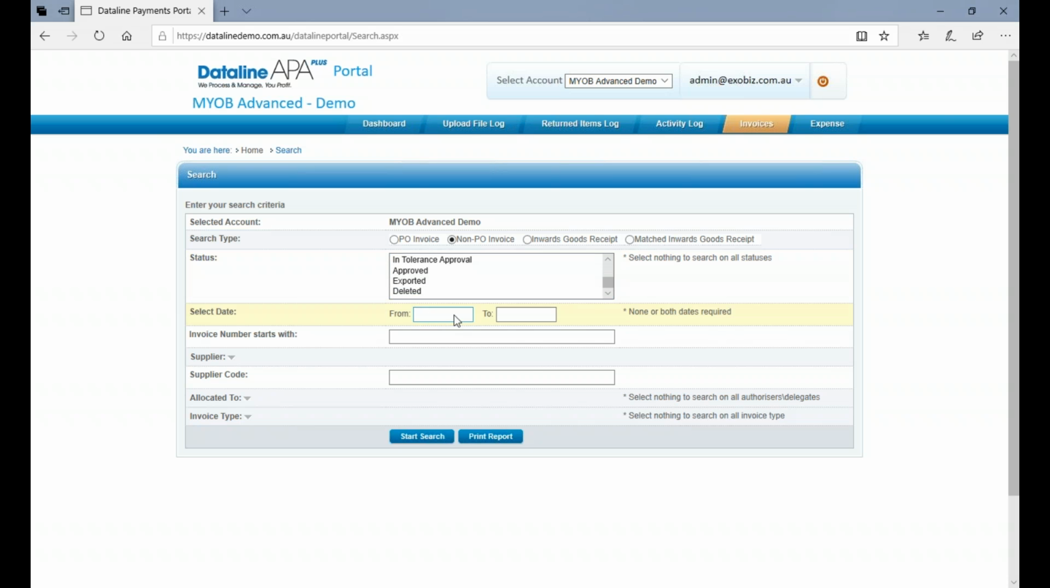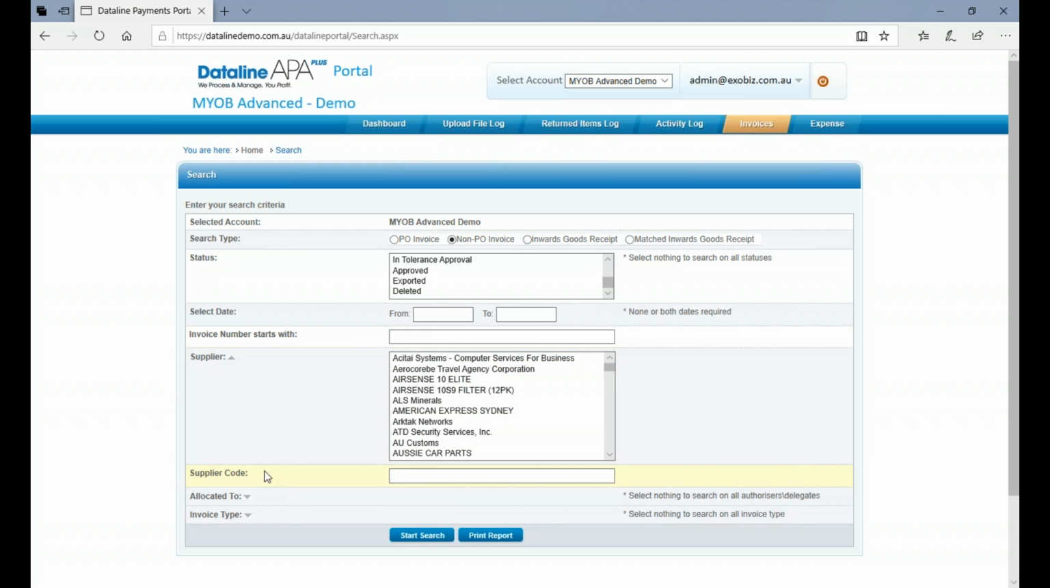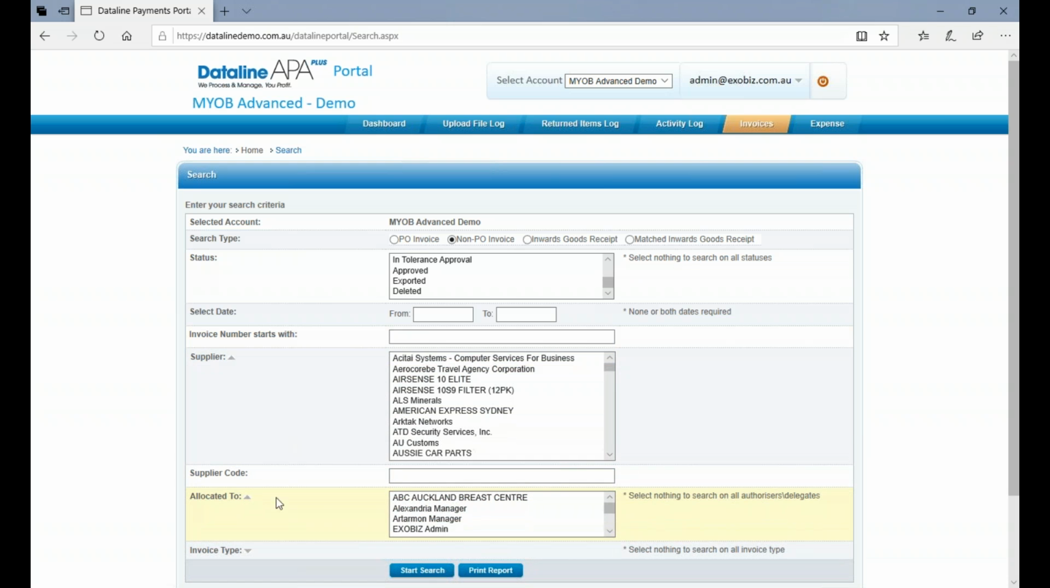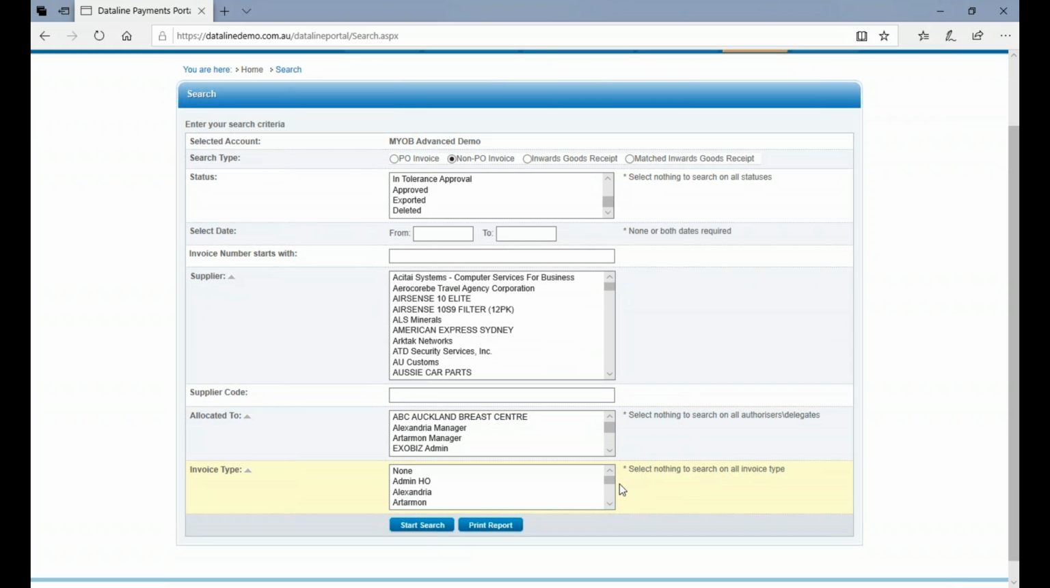You can search by a date selection, refine it by searching by invoice number or a portion of an invoice number. You can search by supplier. You can search by supplier code. You can search by the workflow or the user the document has been allocated to. And you can search by the invoice type, where the document has gone.